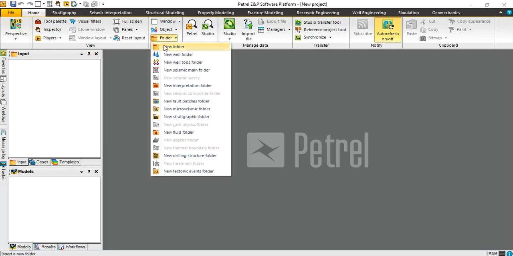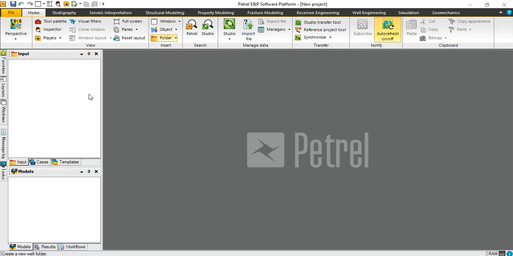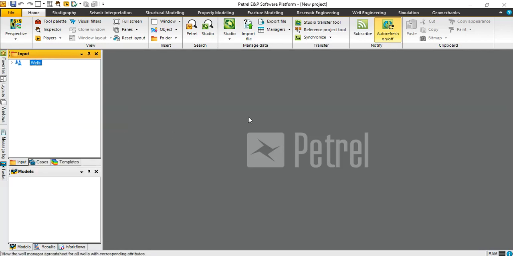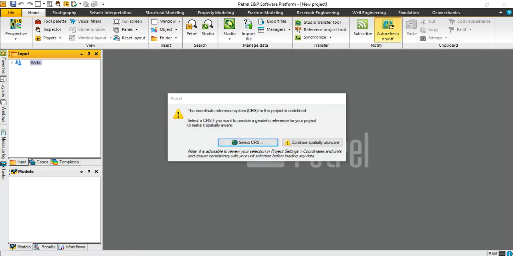Firstly, you can go to the new well folder, and there are more than 2 ways to input the wells data in Petrel. First way, right click on the well folder and choose the well manager. You can choose from this message the coordinate system in which the wells are located, or you can continue.